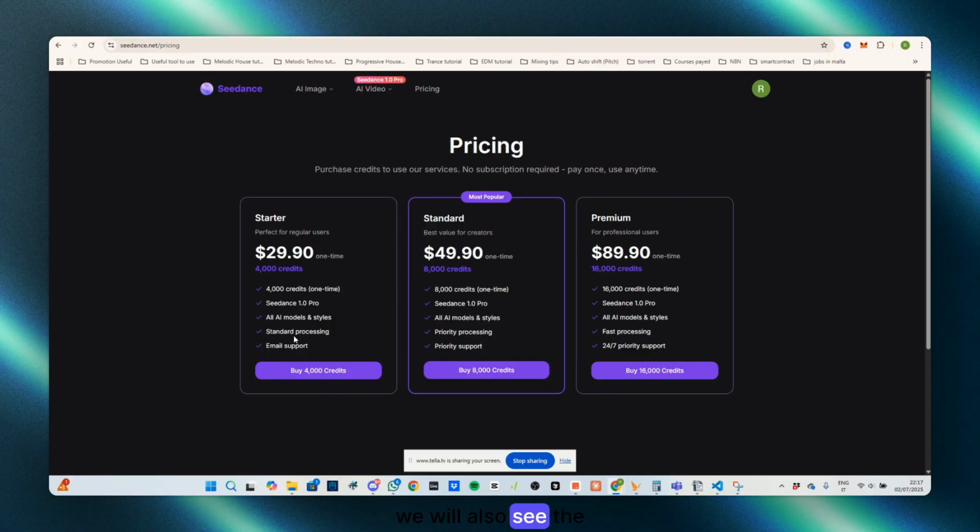We will also see the lite plan to understand if the cost changes. But by the way, if you take the other plan, the credits are 8,000, and if you take the 89 plan, you will get 16,000 credits.